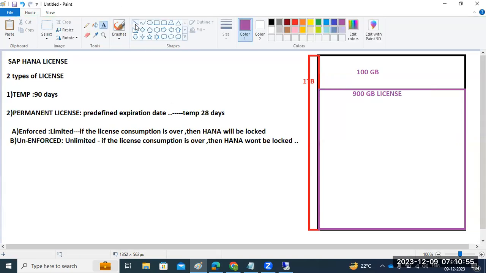So on day one itself, it won't occupy the 900 GB. Slowly, as the database grows, data will be stored into the RAM memory, going from KBs and MBs to GBs, increasing over a particular year or day. Then when it reaches 900 GB, your HANA will be locked. Why? Because if you take the enforced license, your HANA system will be locked, since the license limit is 900 GB only.